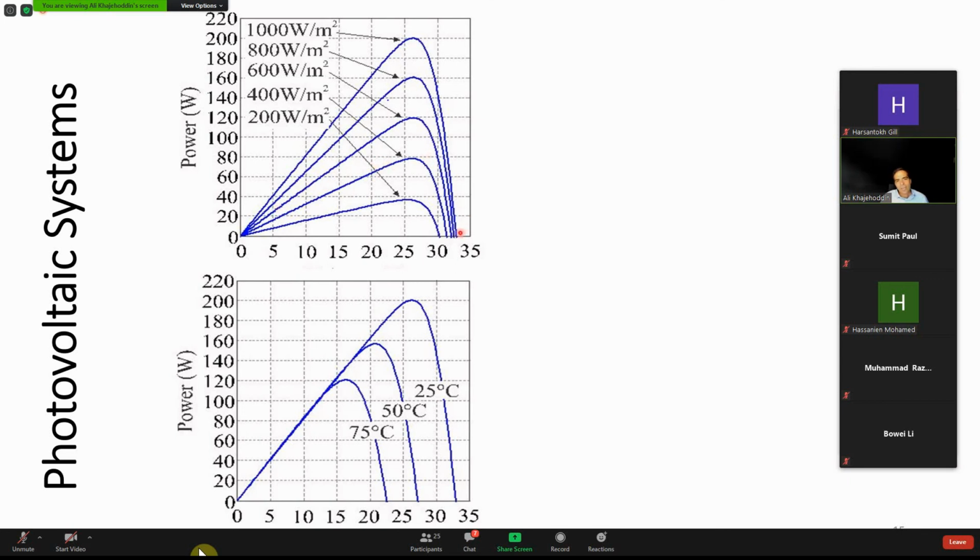So that's where a power converter with intelligent control comes to play. At any curve or at any irradiation, it will try to operate at the maximum power point. It's called maximum power point tracking. So it will always try to get you at this point.